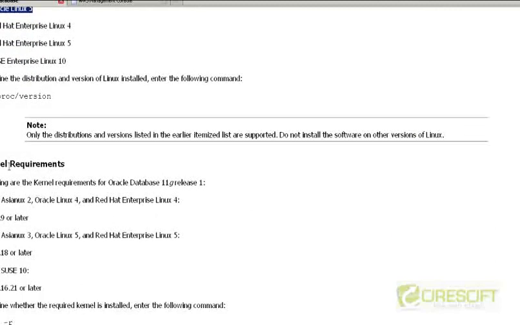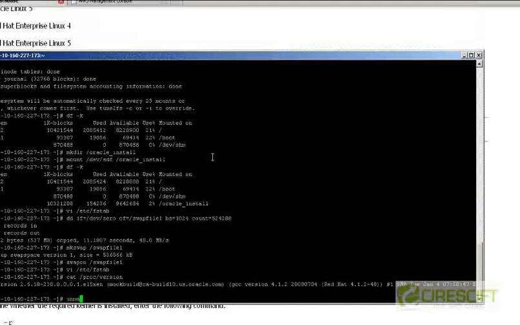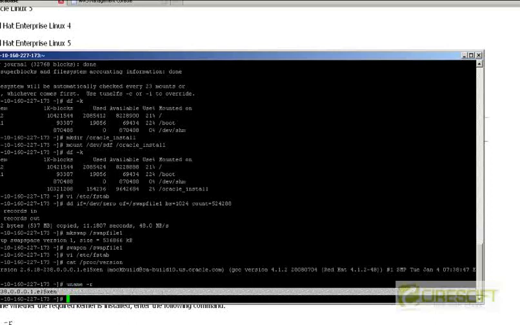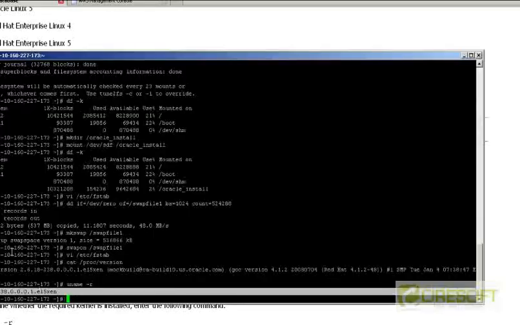For example, the kernel requirement is 2.6.18 if you are using Oracle Enterprise Linux. I just want to know if I have the same kernel that is being asked for here. To know my kernel, I do uname -r. It says that my kernel version is 2.6.18, and 2.6.18 or later is required for Enterprise Linux 5. So my kernel is just fine.